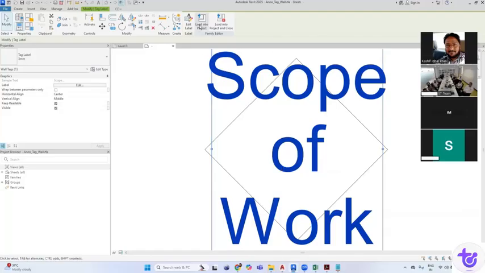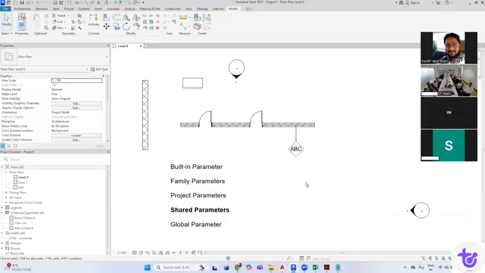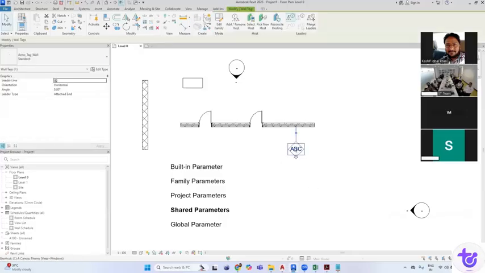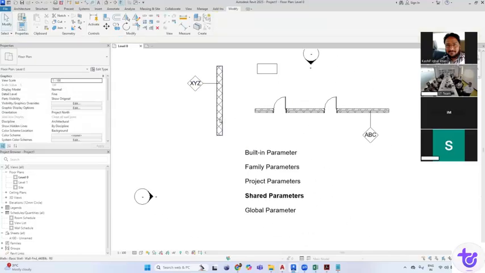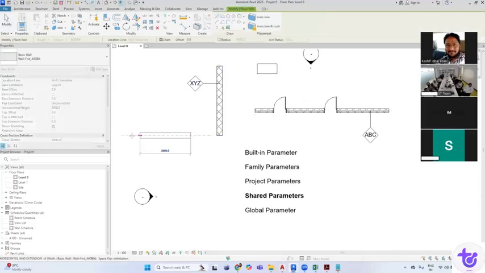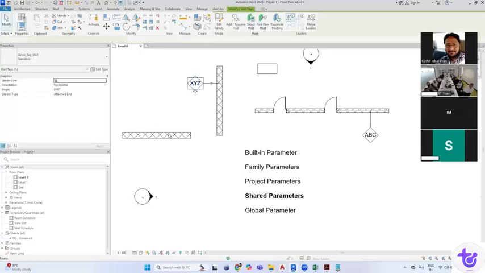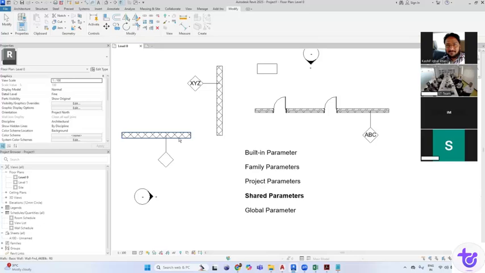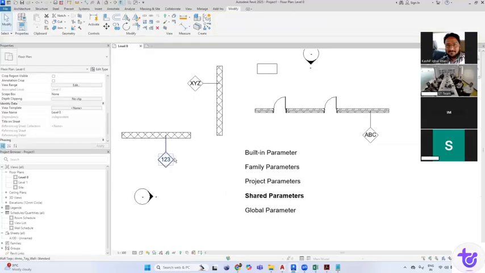Say okay, and then load it back to the project. You see this property is now tagged. It is tagged. This is XYZ. Suppose I'm going to create a new wall and I'm going to put the same tag over here, because it is not having any value in the scope of work dialog. 1, 2, 3 this time, and then see it is visible.